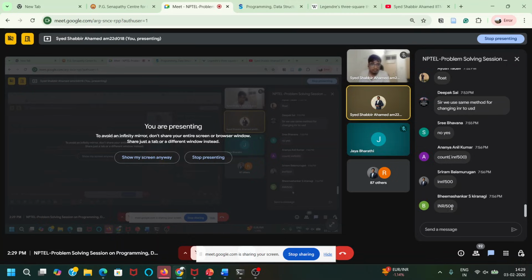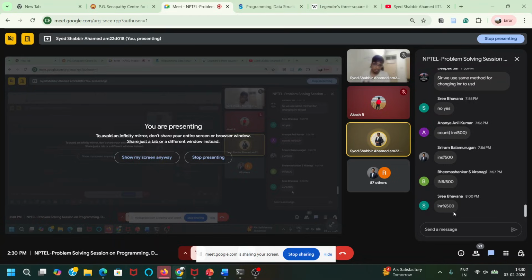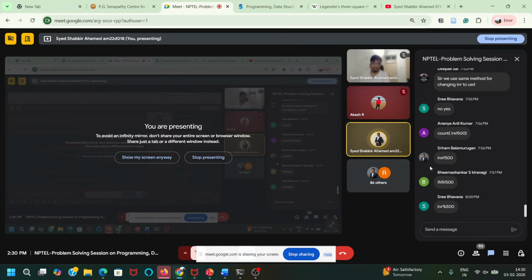Yeah, Sriram, you are exactly correct. Yeah, Bhim Shankar, if you do INR by 500, you will get 5 point something, so you will not get the exact value. But if you directly use double slash, INR double slash 500, you will get exactly the number of currency notes which are required.